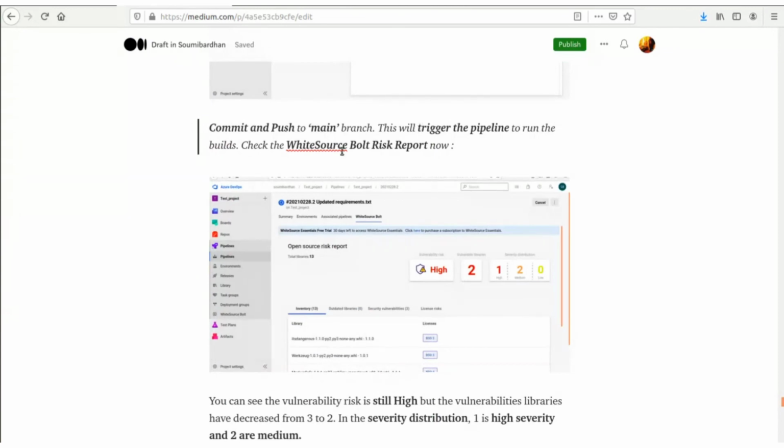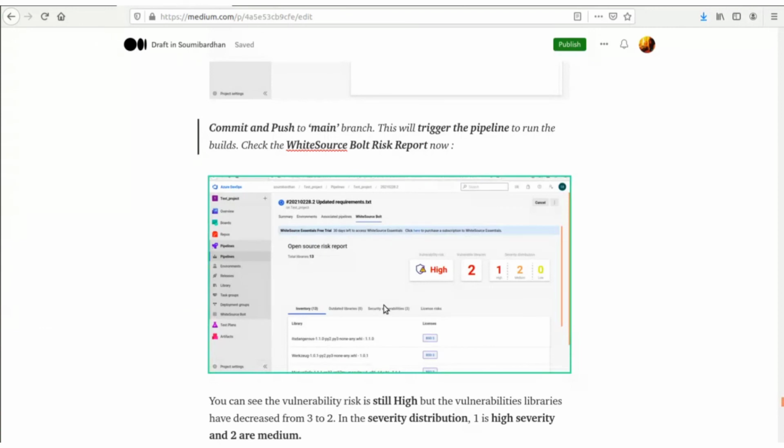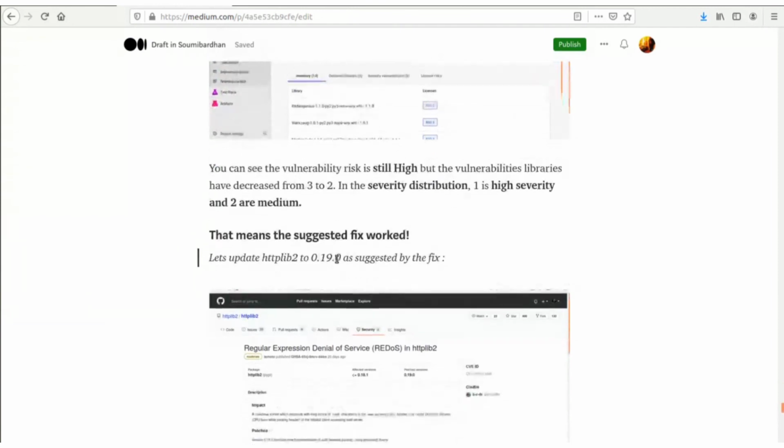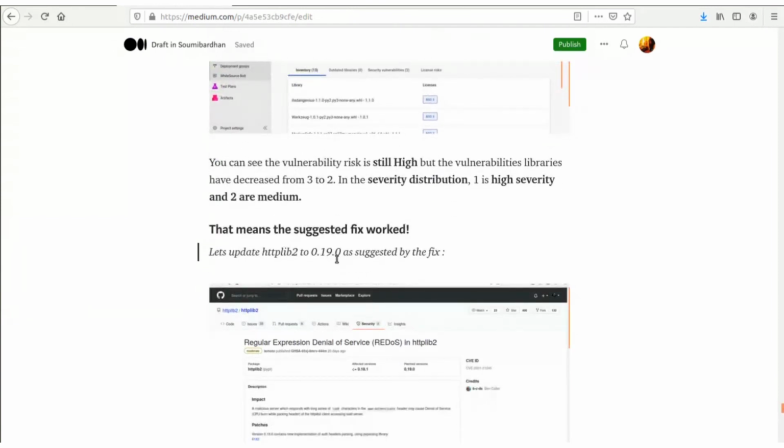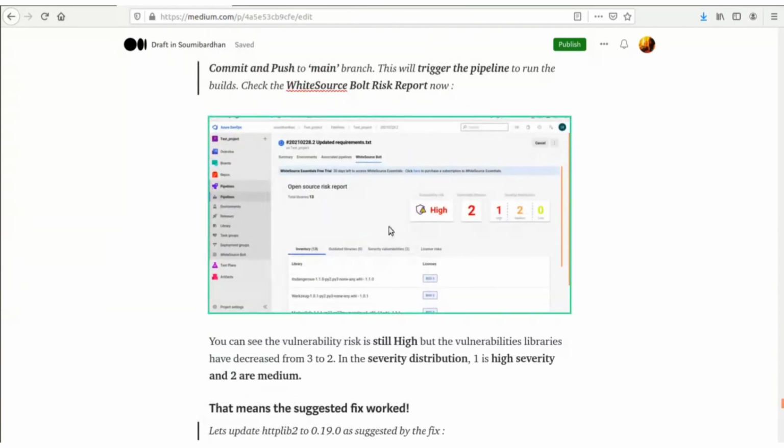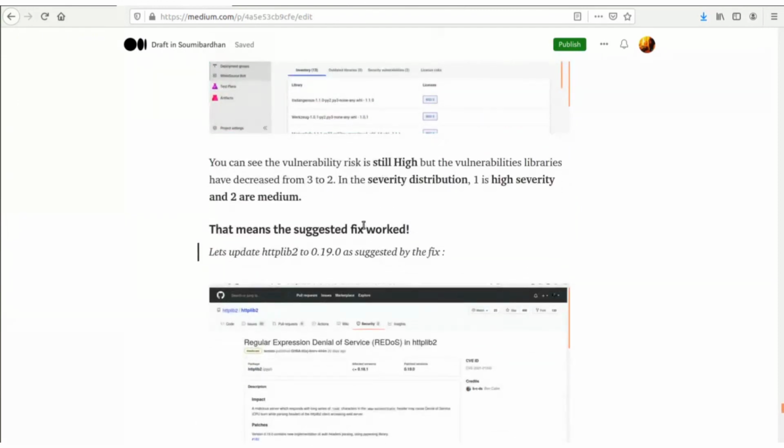And finally, the WhiteSource Bolt risk report will be generated, which now shows the vulnerable libraries have decreased from 3 to 2. The risk is still high, but the severity distribution is 1 for high and 2 for medium. So that means that the fix that we put in, the upgrade of the library version, worked.